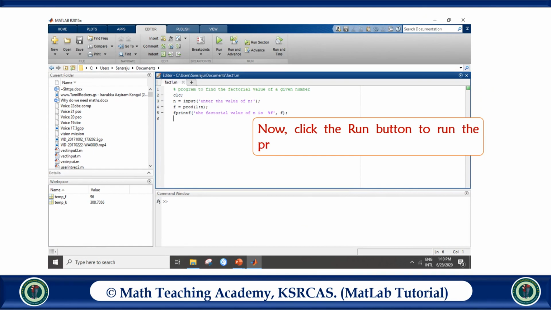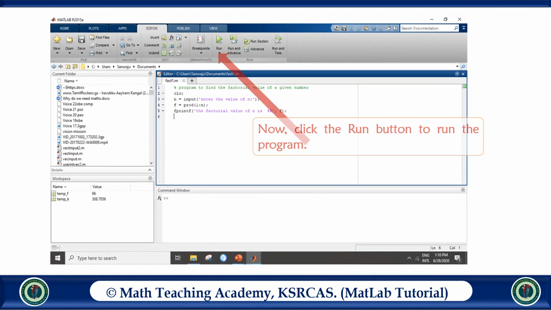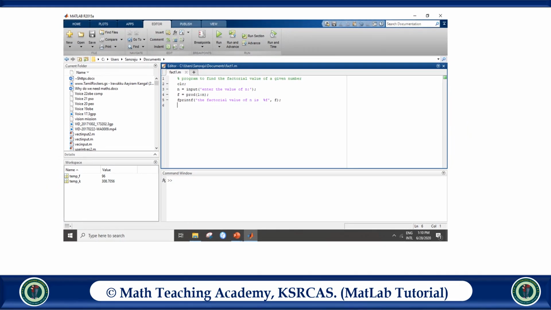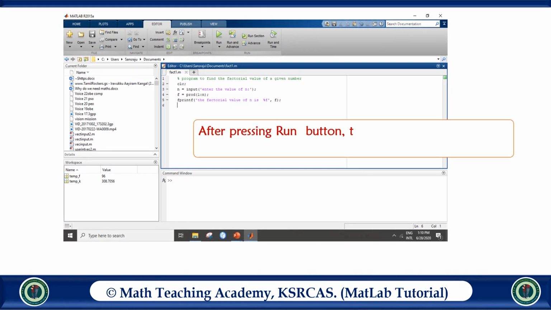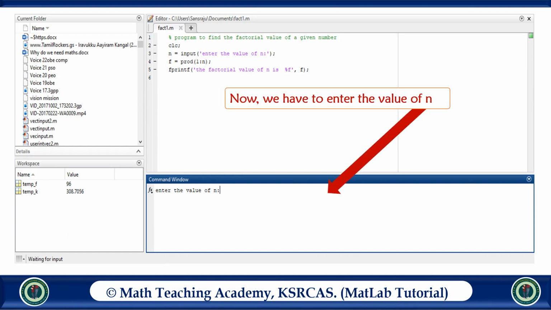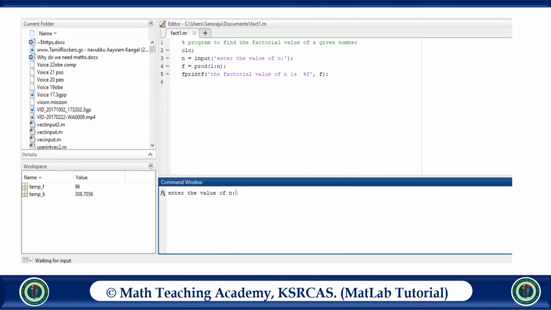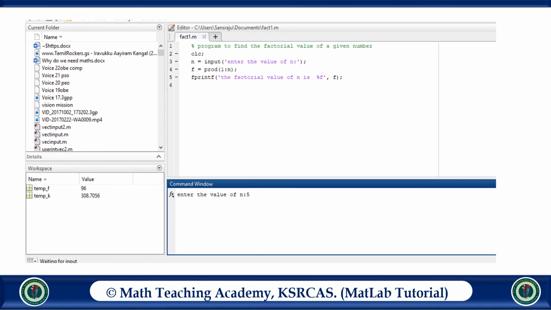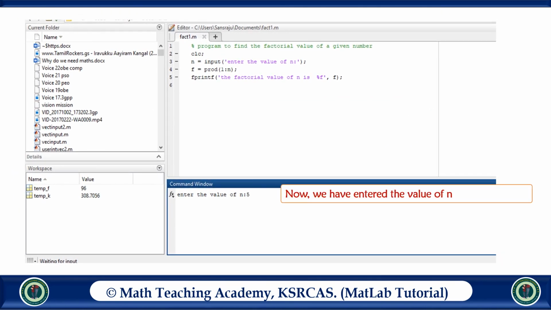Now click the run button to run the program. After pressing the run button, the program will be executed in the command window. Here the program has been executed. Enter the value of n. Now we have to enter the value of n. Now the value 5 has been entered.